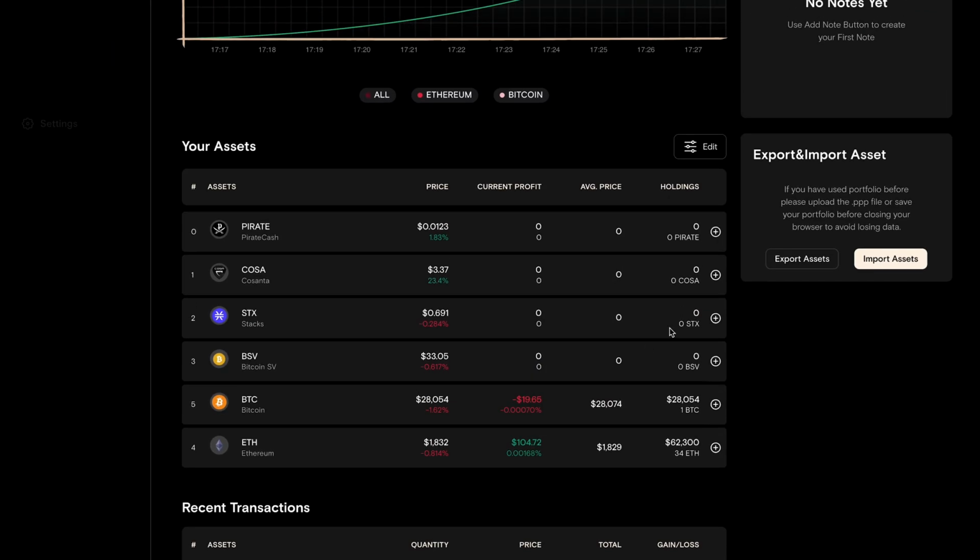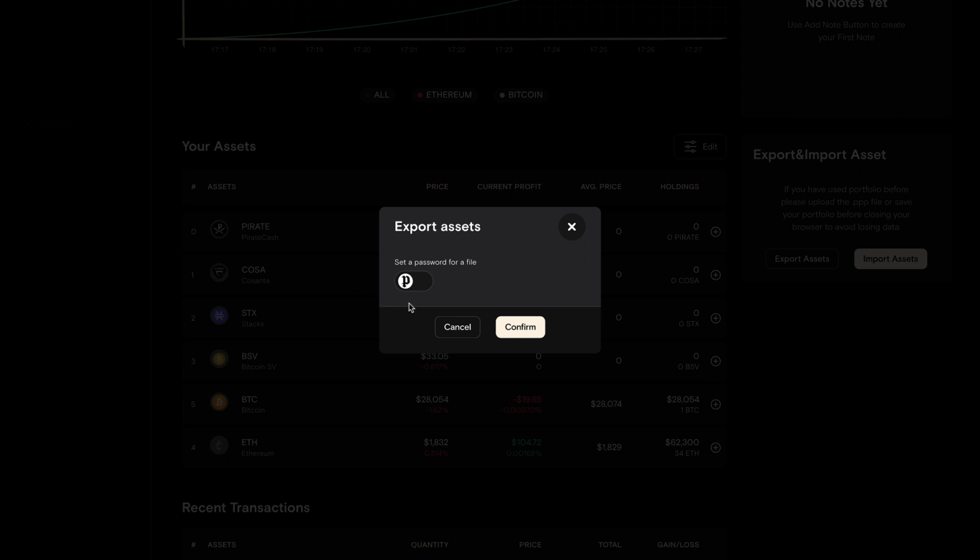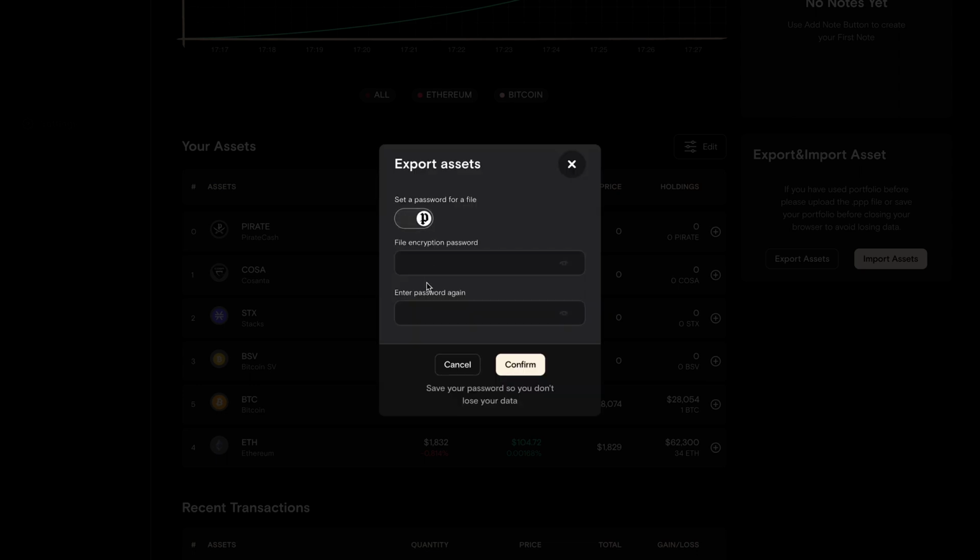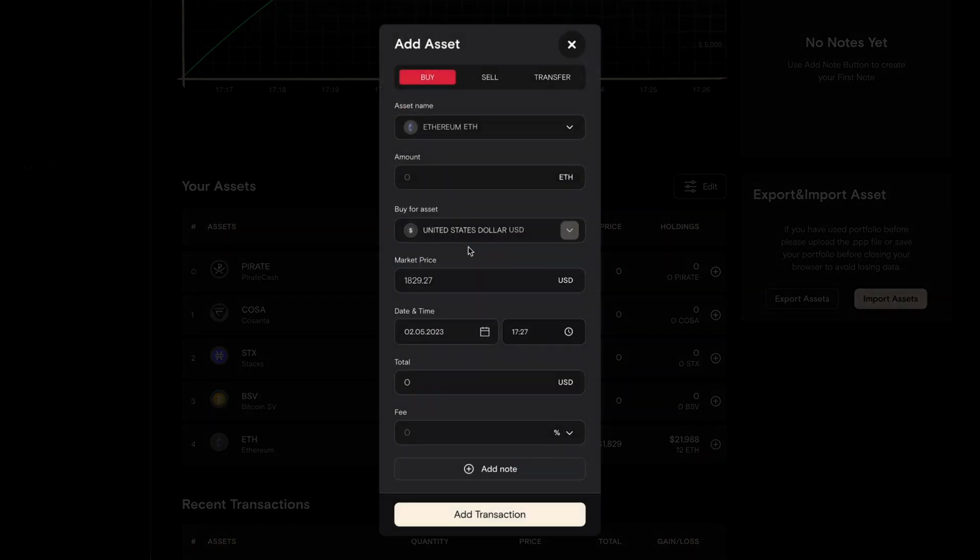You save the portfolio as a file on your computer. You can specify the following in your portfolio: when and in which currency you purchased the asset, when you sold it and at what price, how you acquired it, through purchase, airdrop, or another method.